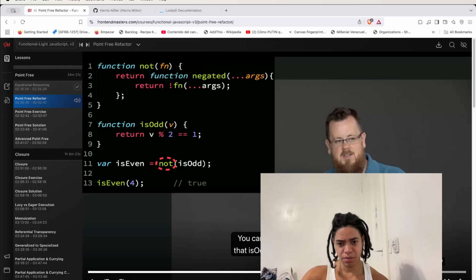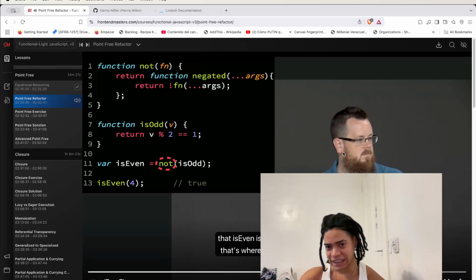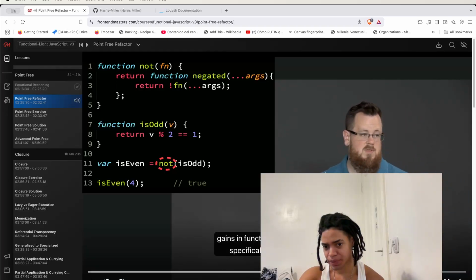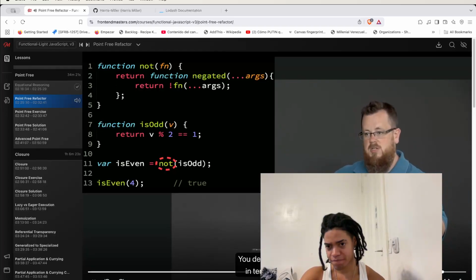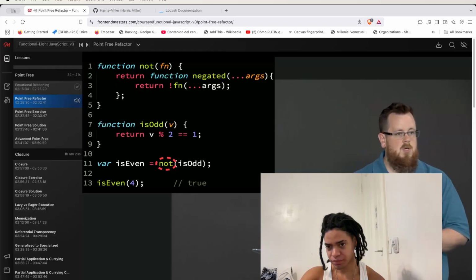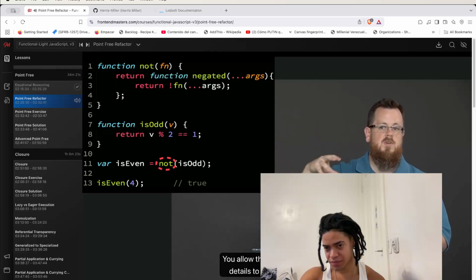It makes the relationship much more clear. The negation, that is even is the negation of is odd. That's where we get the readability gains in functional programming, specifically in point-free style. You define one function in terms of another, you make the relationship between them much more clear. You allow the how, the imperative details, to be implicitly hidden through a declarative style of code.